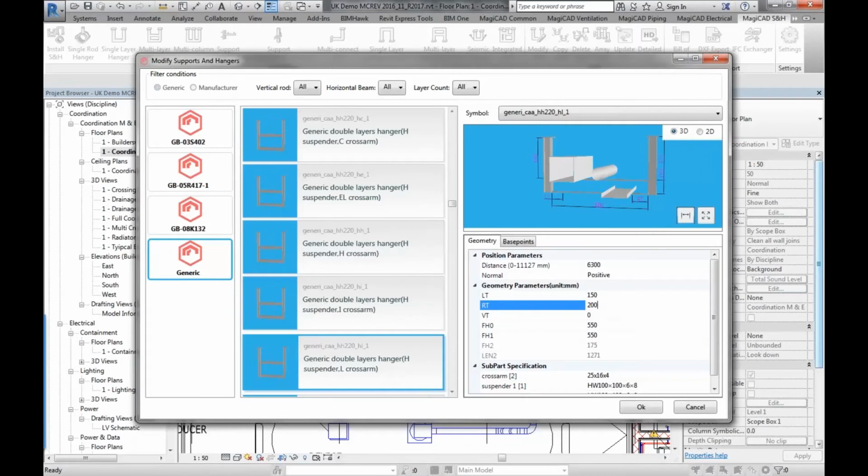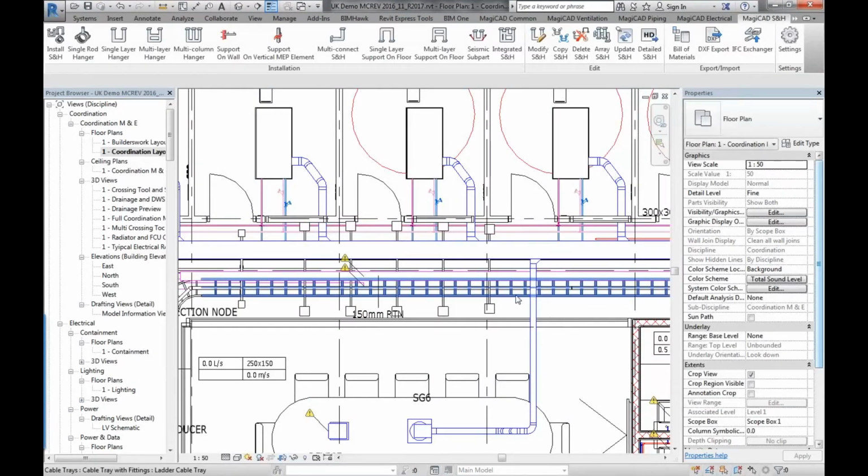So if you want to change anything after the event, it's not permanent. You can always just do that, modify, and add that later.